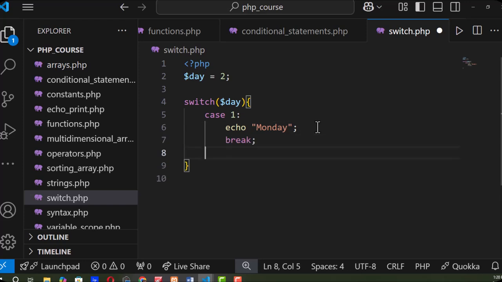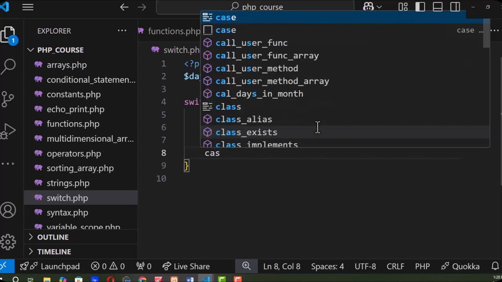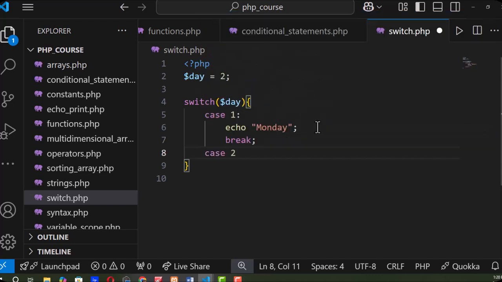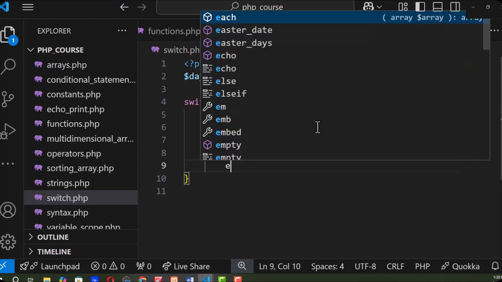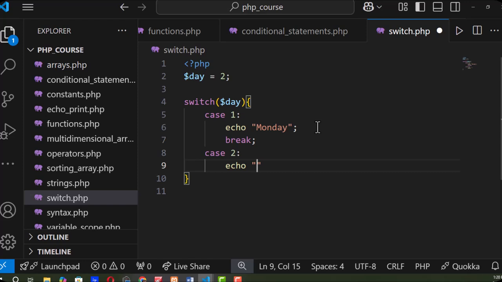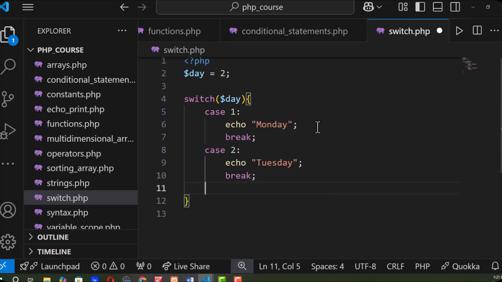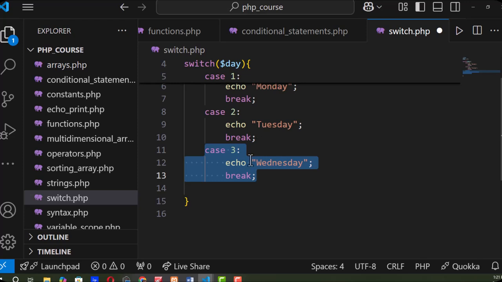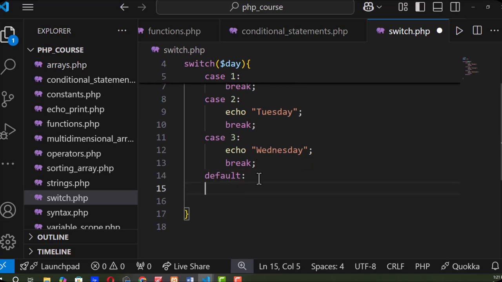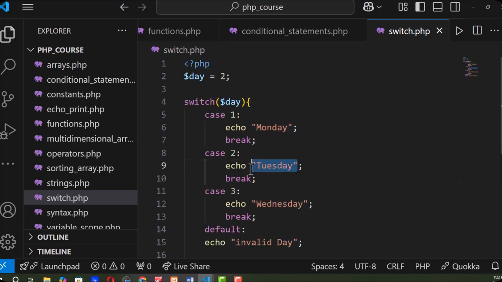If that is not the case, then we'll check the next case, that is case 2. So we'll echo Tuesday. Then we'll add a break if this is executed, so that we cannot execute the next case. We can include another case, case 3. We can have a number of these cases, but I'm going to stop at case 3. Then I'm going to set the default. We'll set the default as invalid day. So we are expecting the output to be Tuesday.